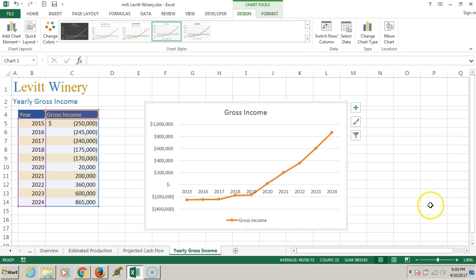Okay, Sparklines. If you've never heard of Sparklines, page 238 gives you a little bit of a briefer about Sparklines. I'm not going to go into detail about those. Sparklines, we'll build some here. All right, so they don't want us to do anything else with that gross income. Okay, so we'll just leave that chart there.